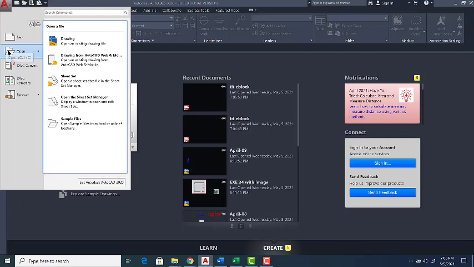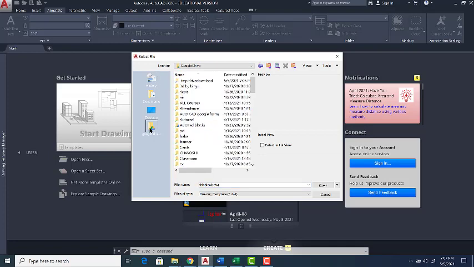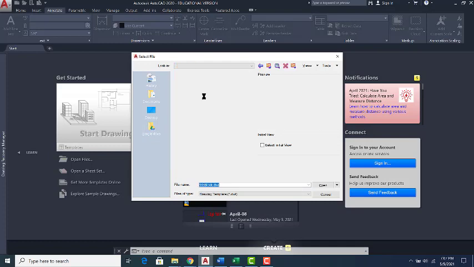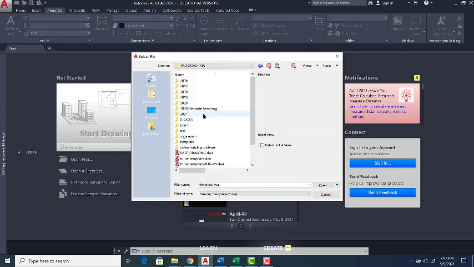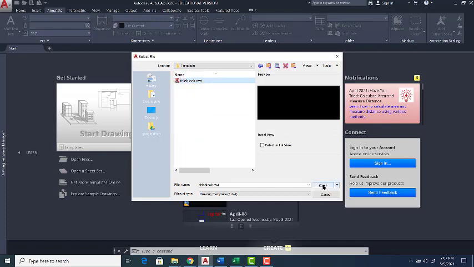click Open, Drawing, and see this is the AutoCAD folder for templates, but I, and even you guys, save your template in your Google Drive. So you have to go browse, find your template, and open it from AutoCAD. So my template is here. I select it and I press open.